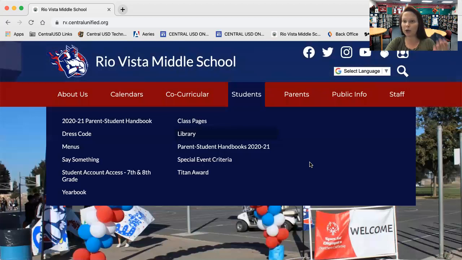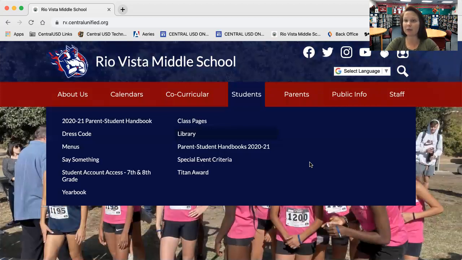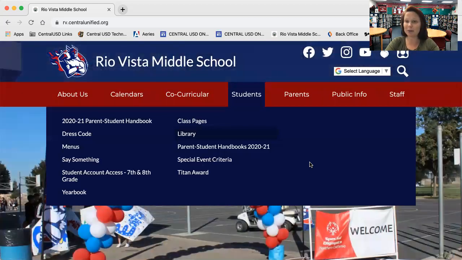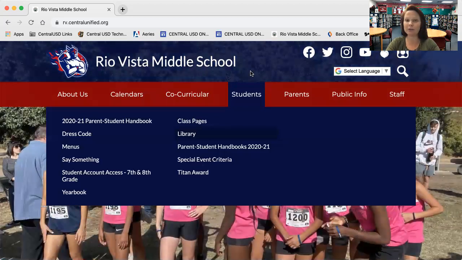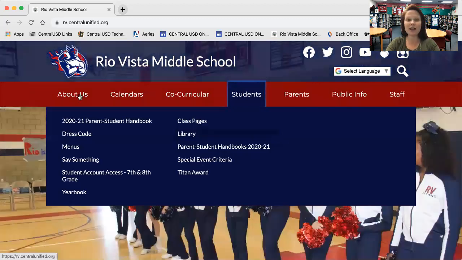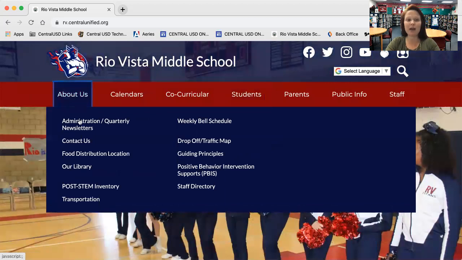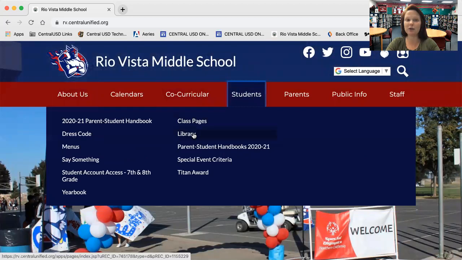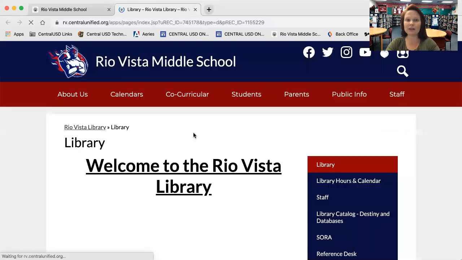So we're going to go ahead and look at some of our databases that we have available to you. How do we get there? Let's go ahead and take a look at that. If you start at the Rio Vista Middle School website page and you go to our library page, you can locate that in one of two places, either under the Students tab or the About Us tab. In the About Us tab, you click Our Library, and in the Students tab, you click Library. So we'll go ahead and do it this way.